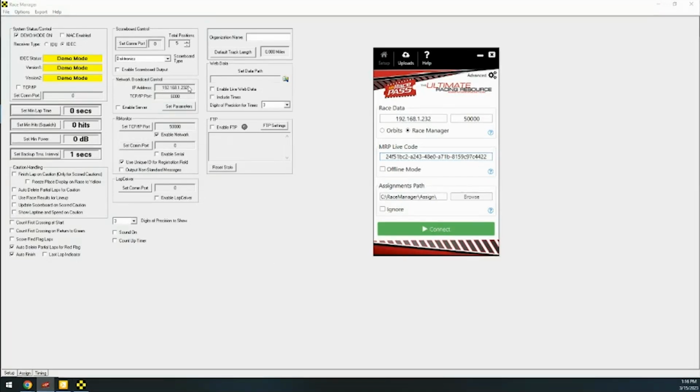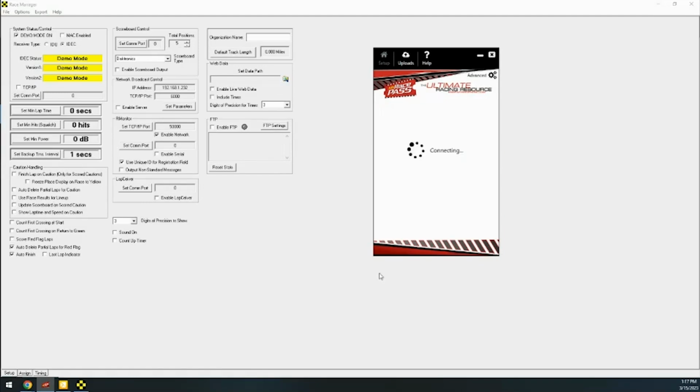So you find the IP address here, and as long as you're using the same computer every week, this IP address won't change. So you're looking under network broadcast control. There's the IP address. Put in the IP address. Port number, same thing. It's 50,000. It's basically always 50,000. That pretty much never changes. 99% of the time it's 50,000. So we'll be good there. So I've got IP, port, connection code, and we'll connect.